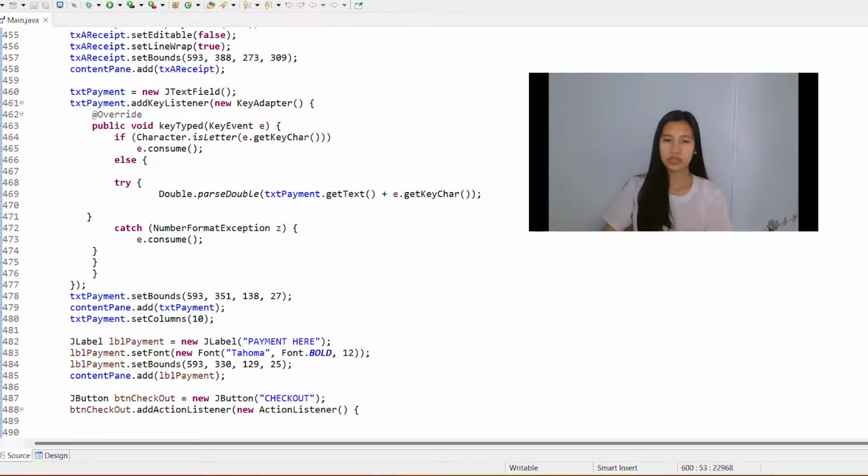Text payment equals new JTextField. This line means to call, summon, or declare a text field for payment method. It means to allow the user to input numbers only in the text payment. The addKeyListener is to notify whenever you change the state of a key. KeyAdapter is an abstract adapter class for receiving keyboard events. Extend this class to create a key event listener and override the methods for the events of interest.